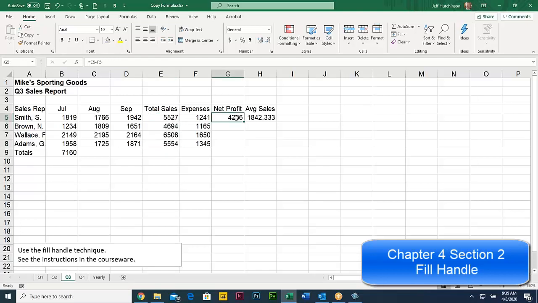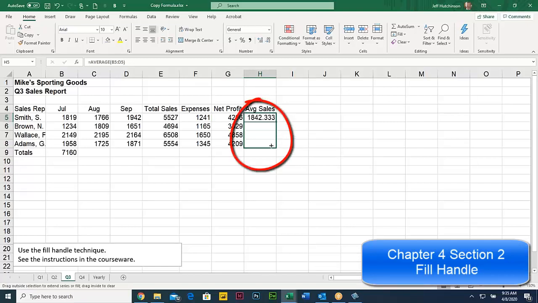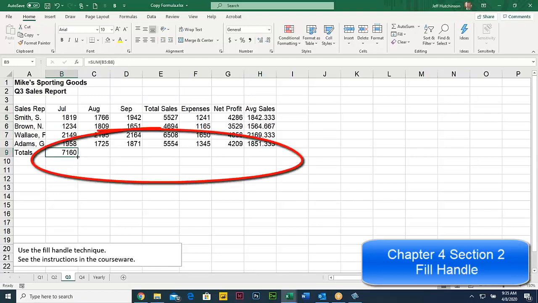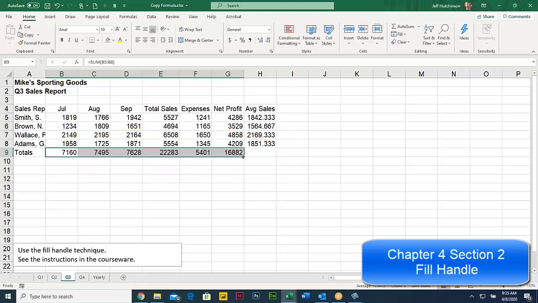So I'm going to click on G5, go to the little black cross in the corner right there, grab that black cross and drag it down to finish up the other formulas. Click on this formula here, grab the little black cross, drag it downward, and fill it down automatically. I'm going to come over to my B9, grab my little corner, my little black cross, drag it to the right, and it fills it to the right.